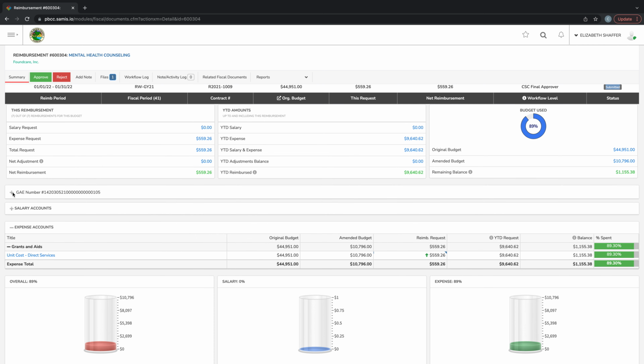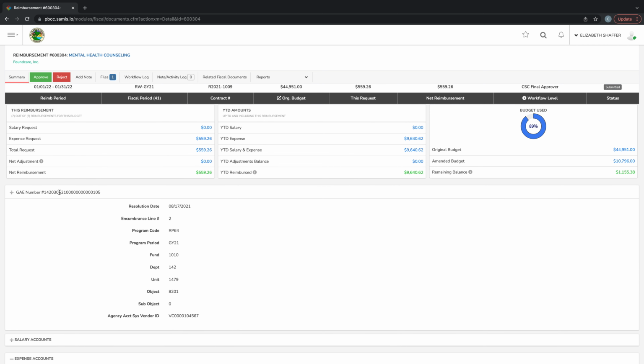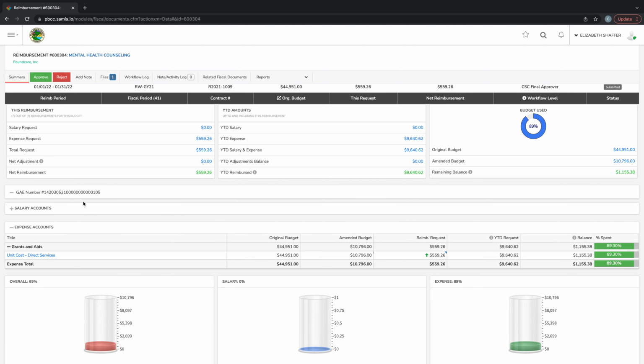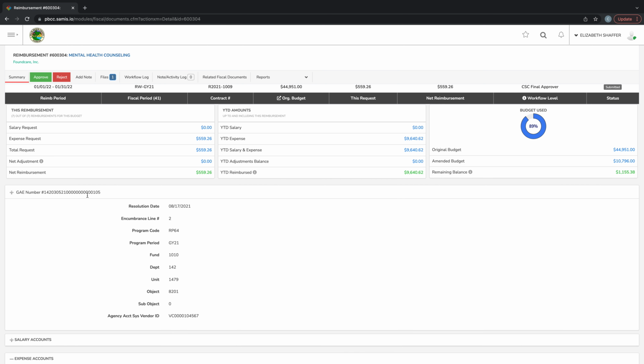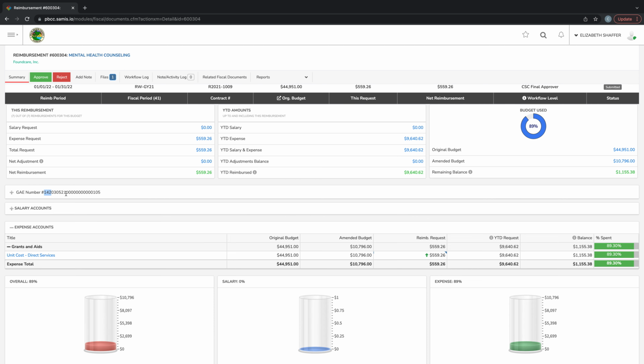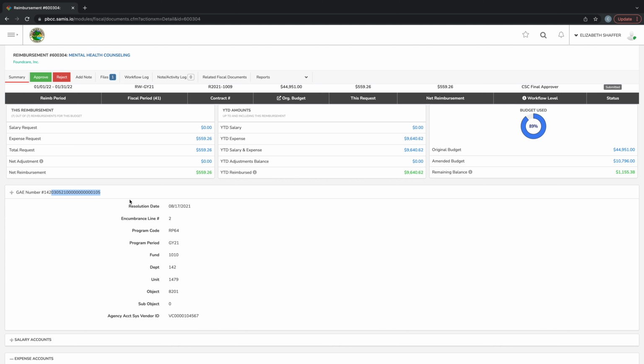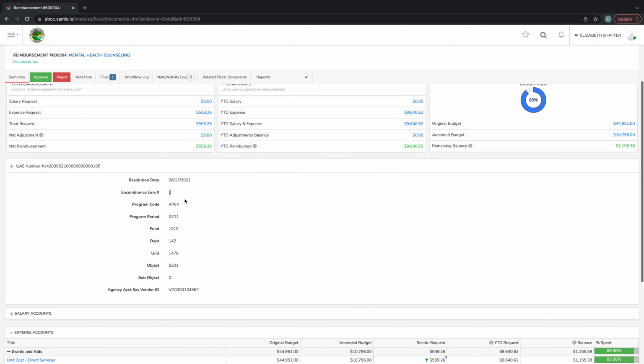Here is what might interest you. This is the GAE number. It starts out collapsed, so you have to open it, and the GAE number starts out with a department, and then this is the GAE number. So here's the encumbrance line. I'm sure you check if this is correct: the fund, department, unit, object, and the vendor ID.